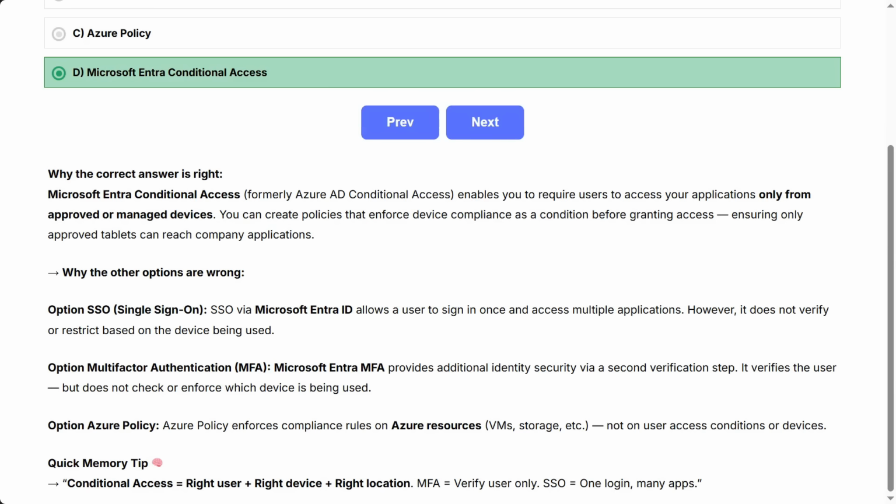Option Azure Policy. Azure Policy enforces compliance rules on Azure resources, VMs, storage, etc., not on user access conditions or devices. Quick memory tip: conditional access, right user, right device, right location.